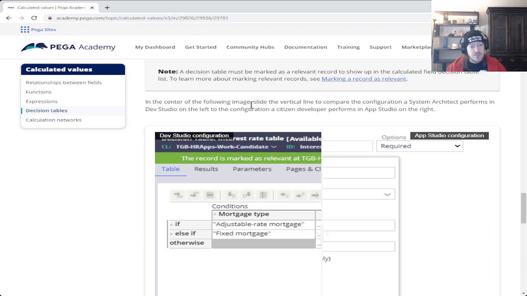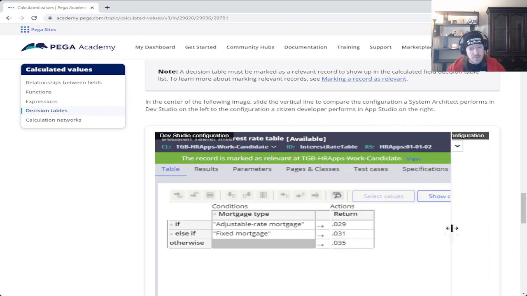Okay. In the center of the following image, slide the vertical line to compare the configuration a system architect performs in Dev Studio on the left to the configuration a citizen developer performs in App Studio on the right. So here in Dev Studio, this is what you would see in working with a decision table. It's checking if the mortgage type is adjusted rate mortgage, then it returns a value of 0.029 as a result back.